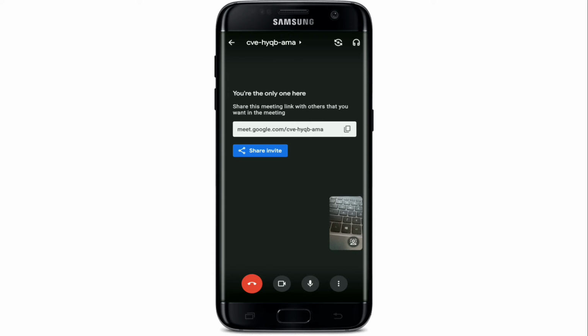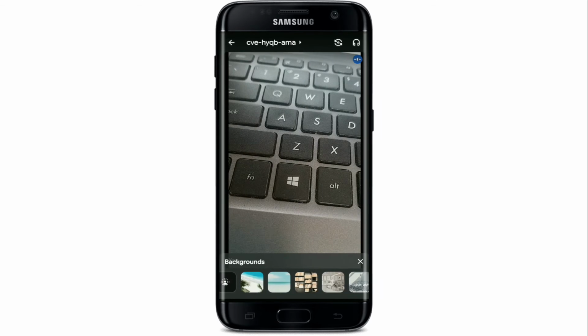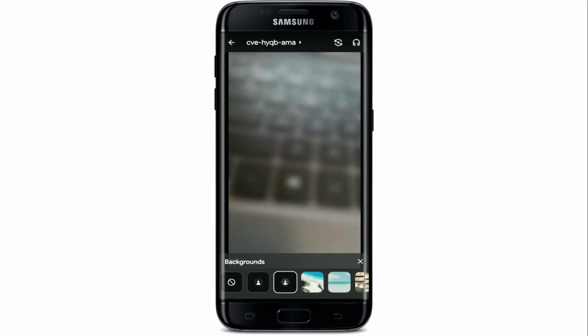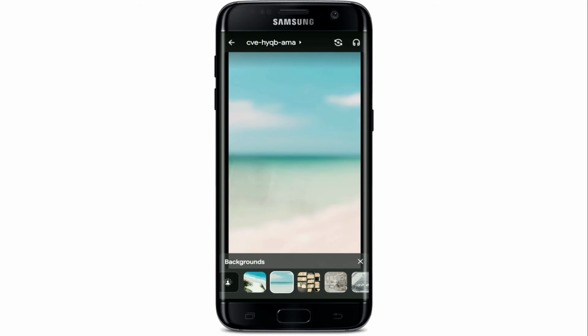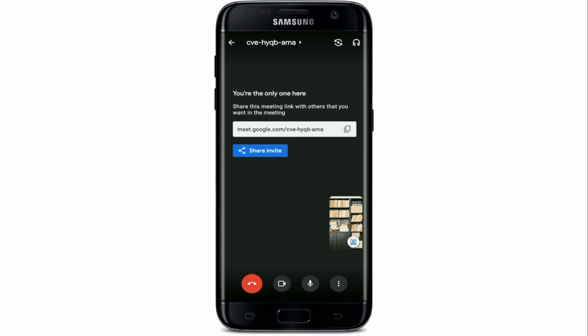In order to change your background, you can go ahead and tap on the human icon right where your camera screen is displayed on the screen. Once you do that, you'll be able to see that there is an option at the bottom where it says background. Simply select the type that you'd like to add. Select an attractive background of your choice by simply tapping on the options displayed at the bottom, and there you go. That is how you'll be able to change your background on Google Meet.